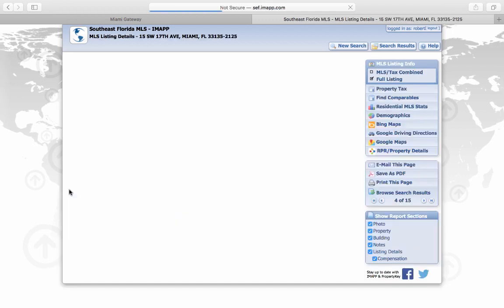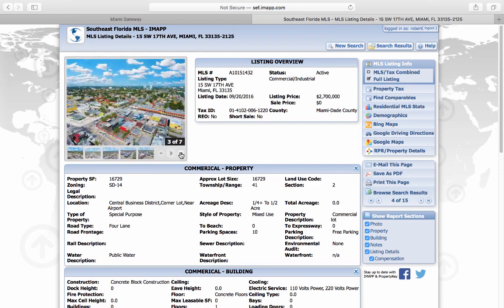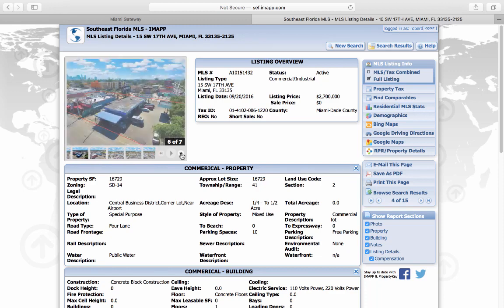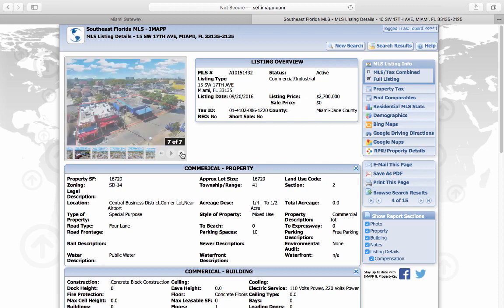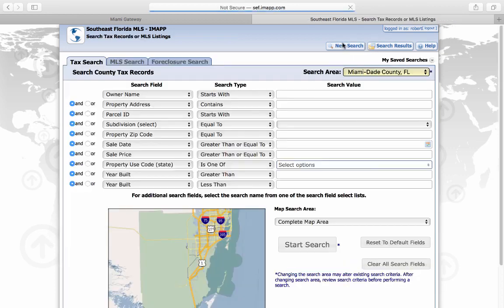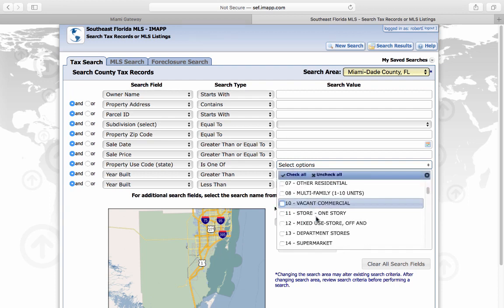So when we open this up, you're going to see that this is like a service station, and that's listed for $2.7 million. Okay, it's more of a garage than anything. I don't see any gas in there, but that's considered a service station. All right, let's click on new search once again. Property types allow you to look up any kind of property type.